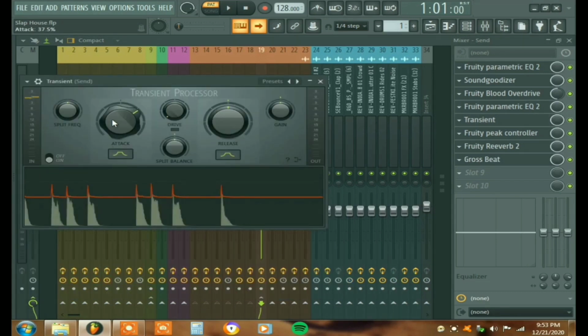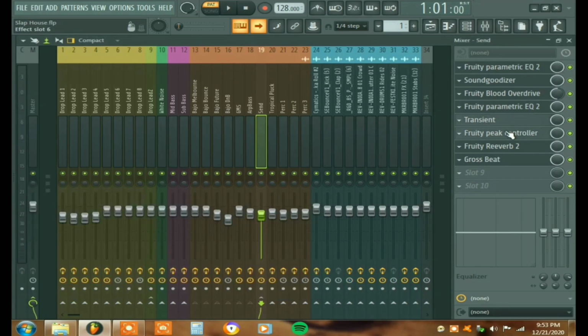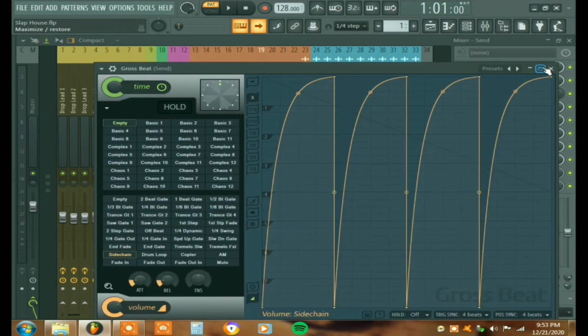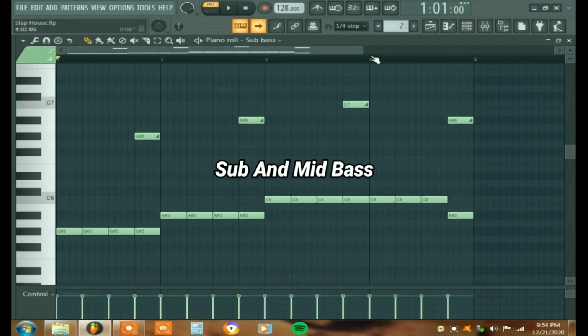Then I've added Transient Processor. And then I've added Peak Controller for side chaining reverb and Fruity Reverb too. I've added Gross Beat for side chaining. And then I've added sub and mid bass.